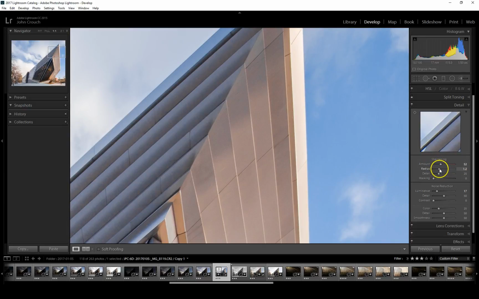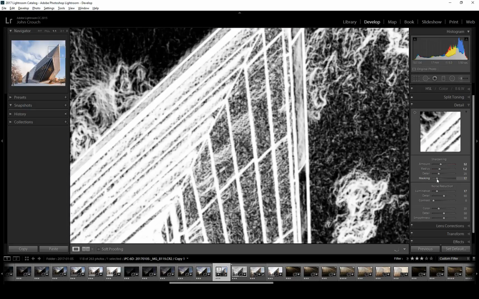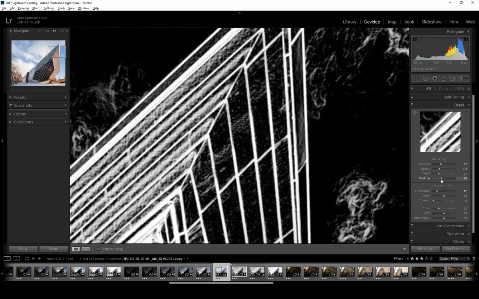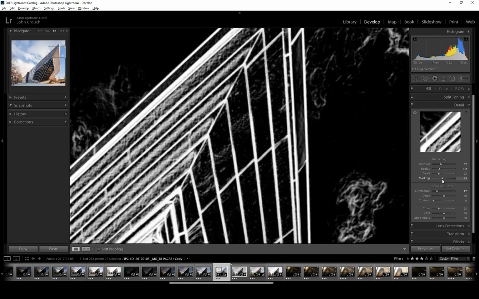I sometimes will adjust the radius a little bit. I'll turn this masking on. Again, hold down the Alt button, you drag this over, and what this does is it stops sharpening from happening in these areas that are supposed to be smooth, because the only thing it would sharpen in those areas is noise and make the noise worse. So we don't want that.